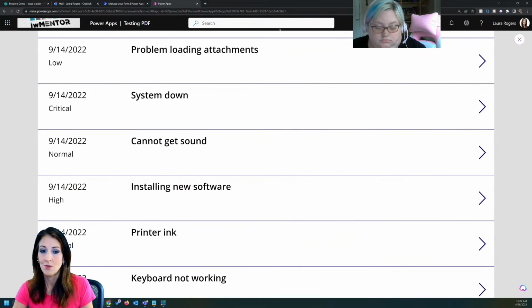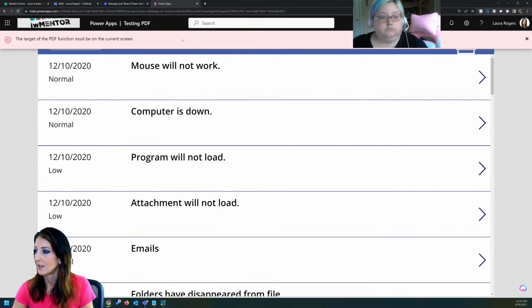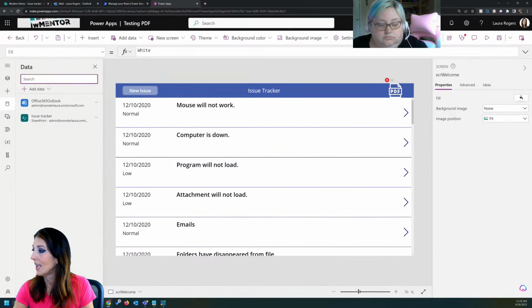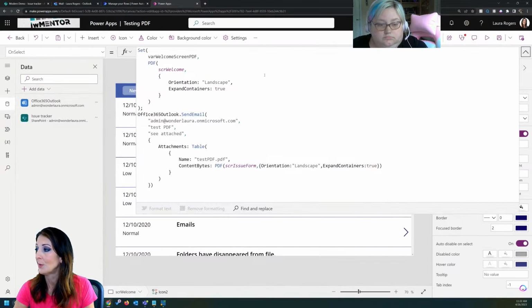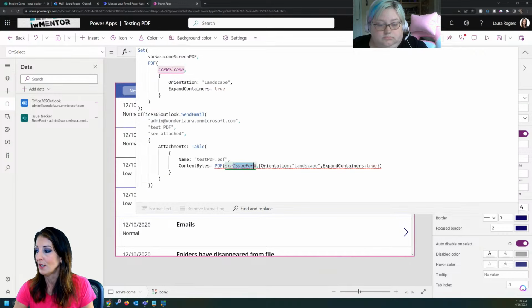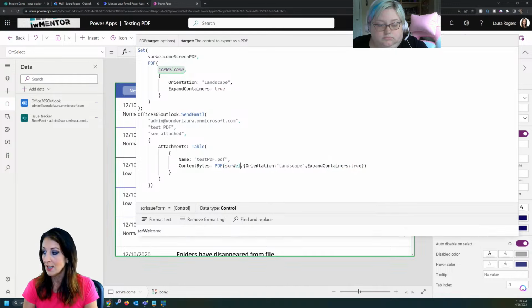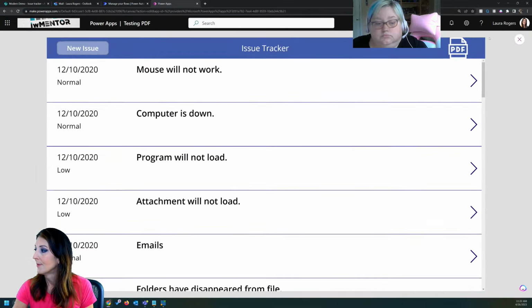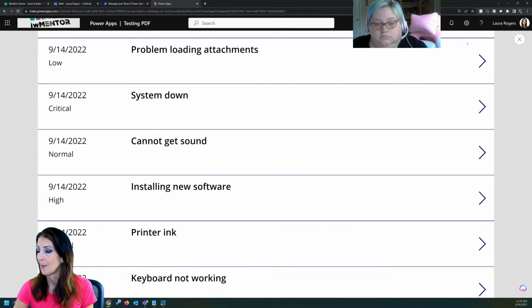And I've got my little, oh, did I not change the name of the screen? Sorry, I think I just copied and pasted it. Let me double check. Yeah, it's another good point, is that you can't point to another screen. So see, I had it pointing to the issue form. That's another screen. So you actually have to be on the screen of the thing that you're trying to do the PDF of. Okay, and here's my little test email. It should arrive any second.